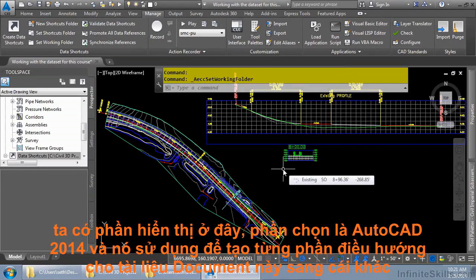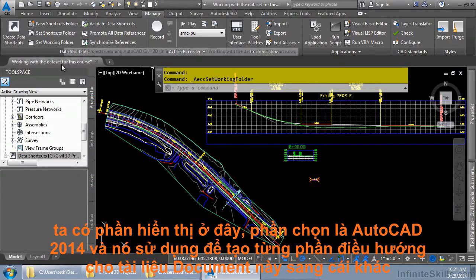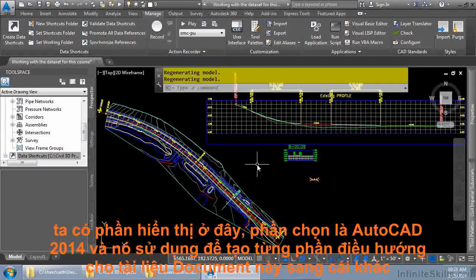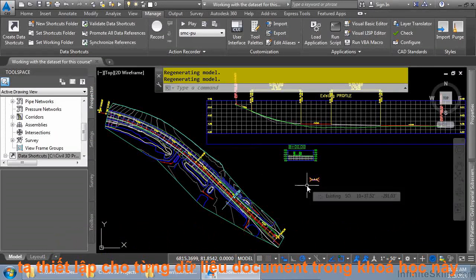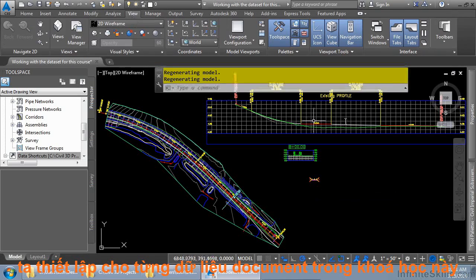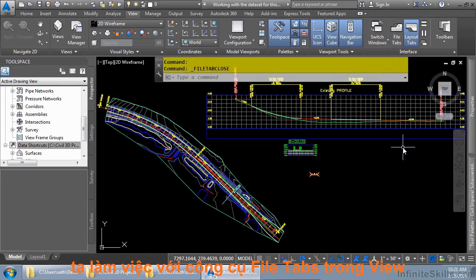One of the other items to note as well is the AutoCAD tabs as shown here. This feature was added in AutoCAD 2014 and is used to make it easy to navigate from one document to another. Since we will mainly be working in a single document in this course, and to save space and give us a less cluttered view, let's go ahead and turn them off by navigating to the View tab, Interface panel, and then toggle off the File tabs tool.